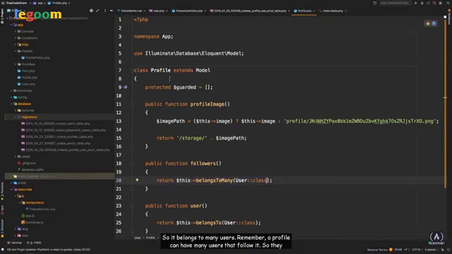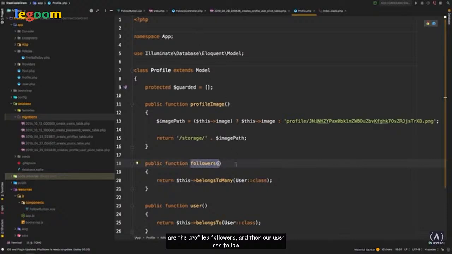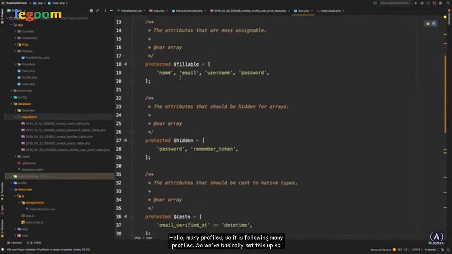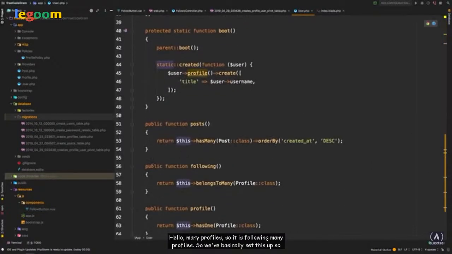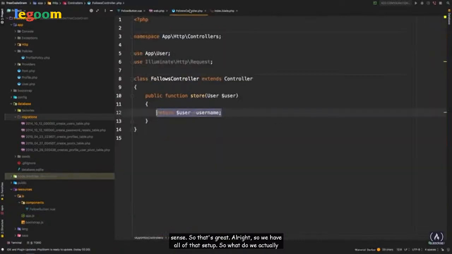Remember, a profile can have many users that follow it. So they are the profile's followers. And then our user can follow many profiles. So it is following many profiles. So we've basically set this up so that it reads nicely. The nice thing with this is that we can label it to actually make sense. So that's great. All right, so we have all of that set up.